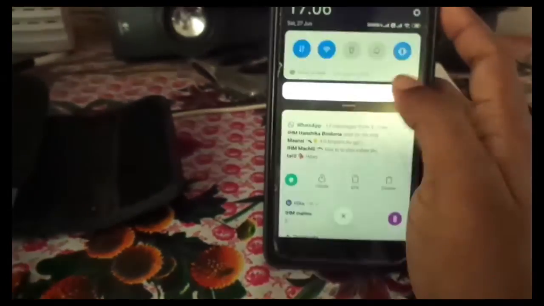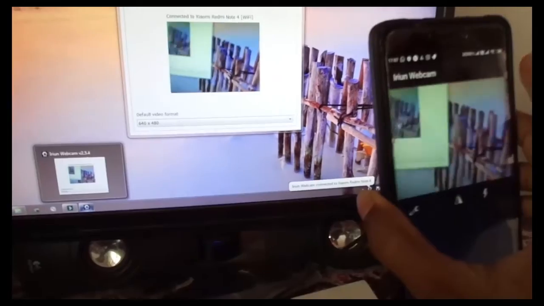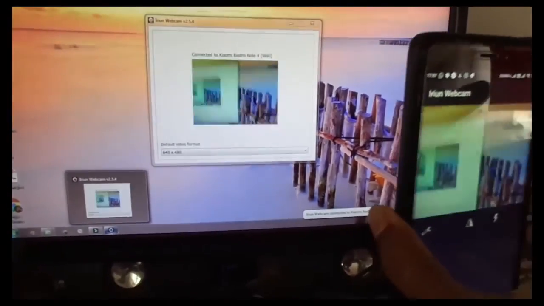And now I will show you here with full brightness. So you can see that my mobile device is connected with my computer without any data cable. It has been connected through Wi-Fi, and now you can do video calls on whatever site you want or whatever software you have.